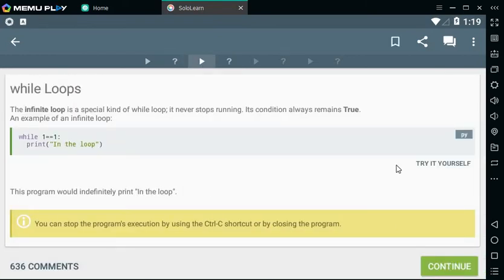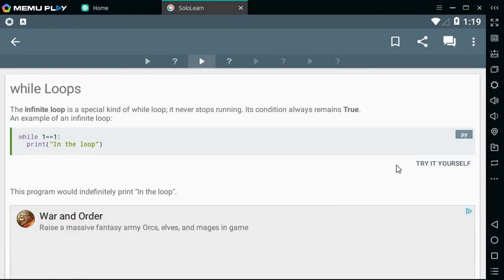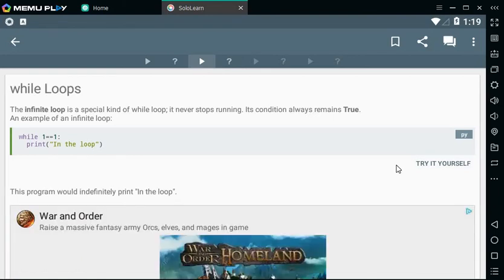While loops. The infinite loop is a special kind of while loop. It never stops running. Its condition always remains true. An example of an infinite loop: while 1 equals 1, print in the loop. And this program would indefinitely print in the loop. Indefinitely doesn't mean forever. Indefinitely means for an undetermined period of time. It might mean it would infinitely print in the loop.